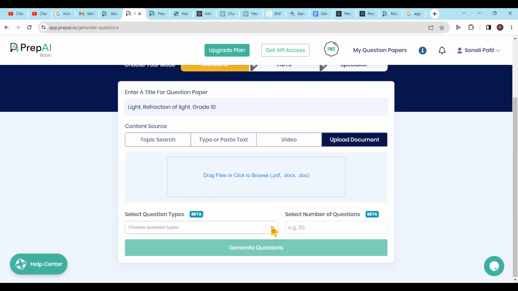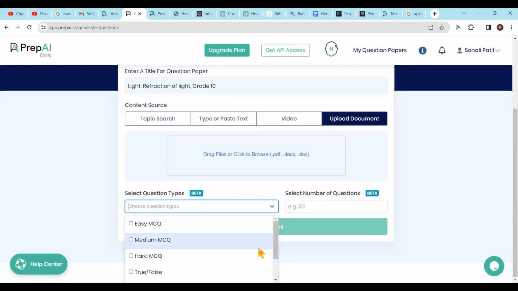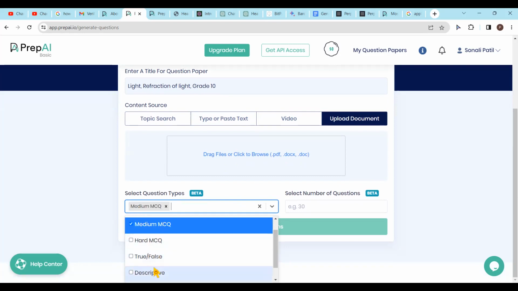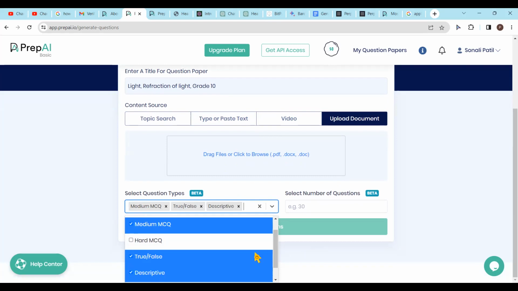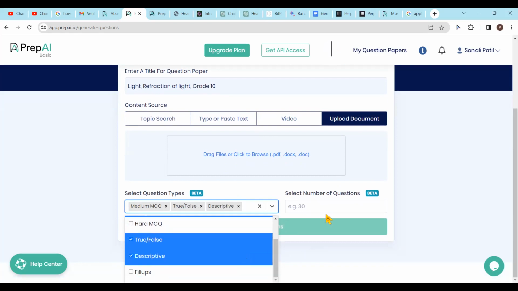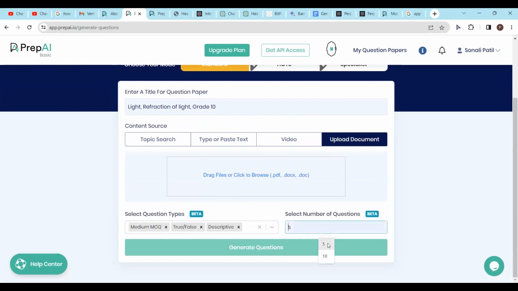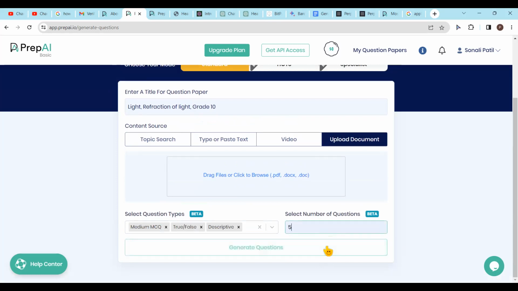Now the next one is to select the question type, which is very, very important. Look at the options it is giving us: easy MCQs, medium MCQs, hard MCQs, true/false questions, descriptive types, and then fill-ups. For this example, I'm going to select medium MCQs, some true/false, and descriptive type questions. All right. After selecting the type of question, I'll select the number of questions. I'll say 5 questions and let's generate the questions.